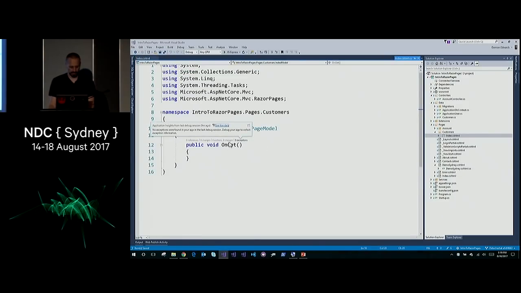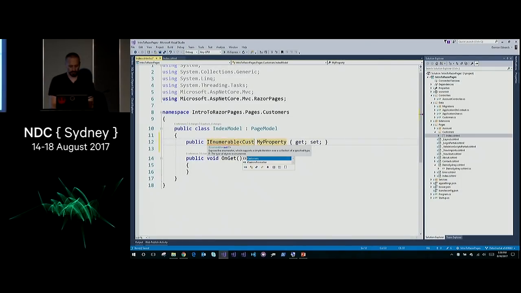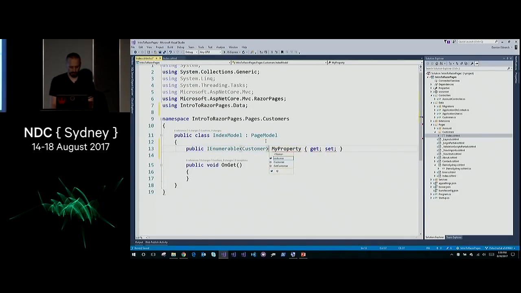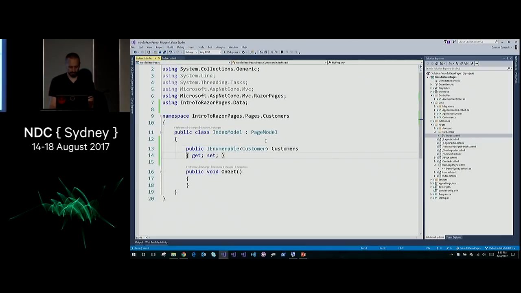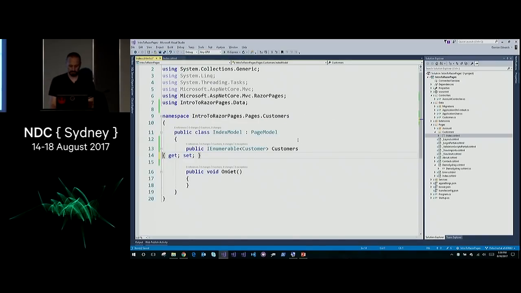Well, I'm probably going to need some customers. So I'll say IEnumerable of Customer. I have a customer class already, so that's good, and we'll call it Customers. All right, very good. So now I have some shape. Oh, I keep hitting the wrong key there. All right, have some shape. Let's go back to here.